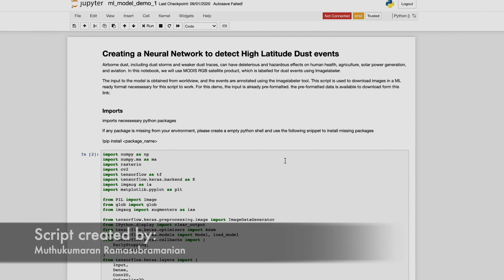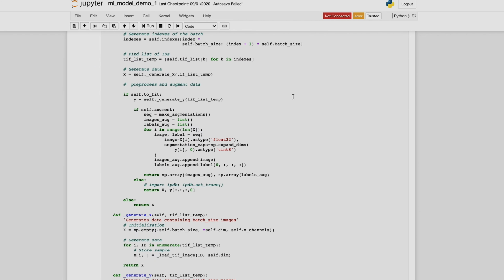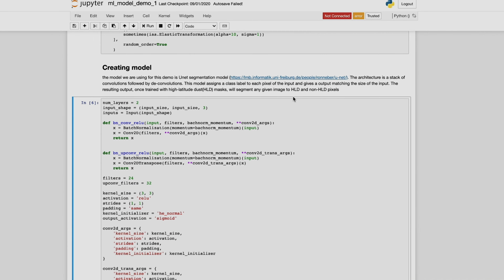We've provided resources on how to create a machine learning model on our GitHub repository. The example Jupyter Notebook shown here is a model using neural networks for dust detection. This script trains a model on high-latitude dust or HLD images and performs new detections. We use the MODIS RGB satellite product as the input, which is labeled for dust events using Image Labeler.